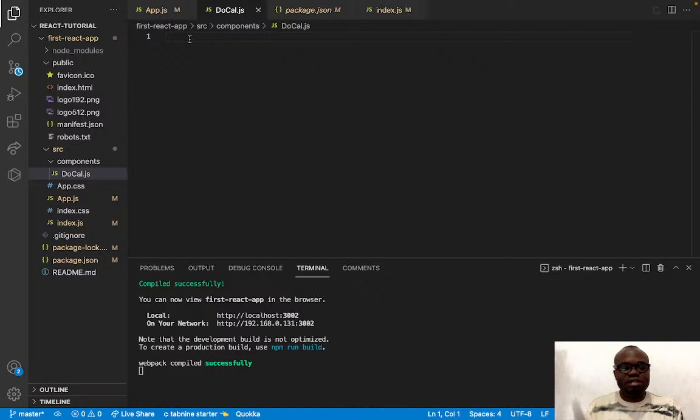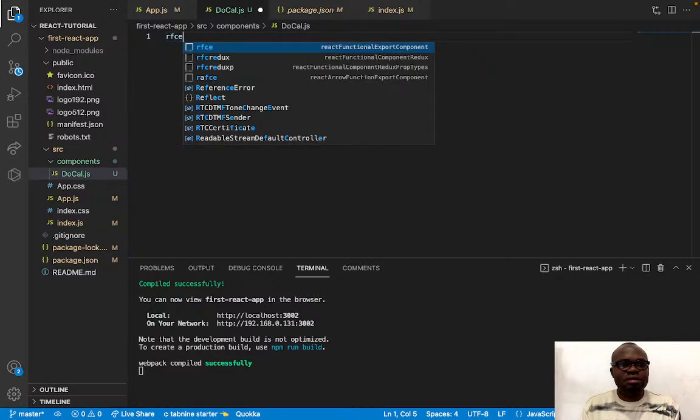Make sure it's responding before you use it. RFCE. I don't know why my system is so slow. Okay, you can even see it there. You can see it's React functional export component. You can click on it to just scaffold the same thing that you would have typed. You can name your functional component.